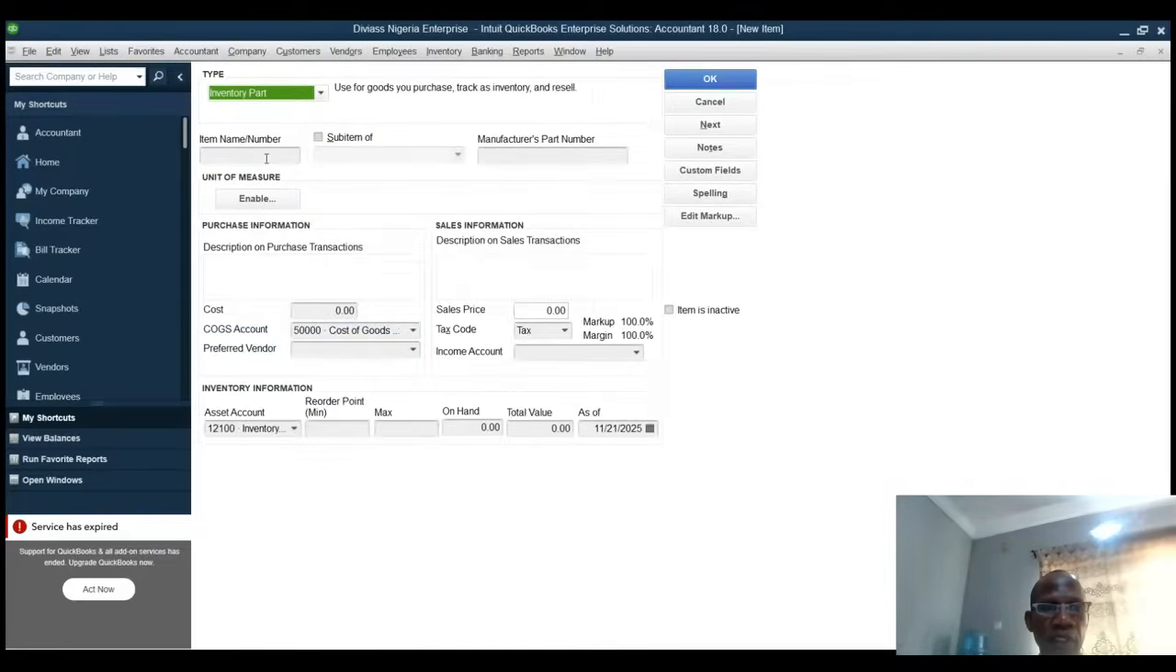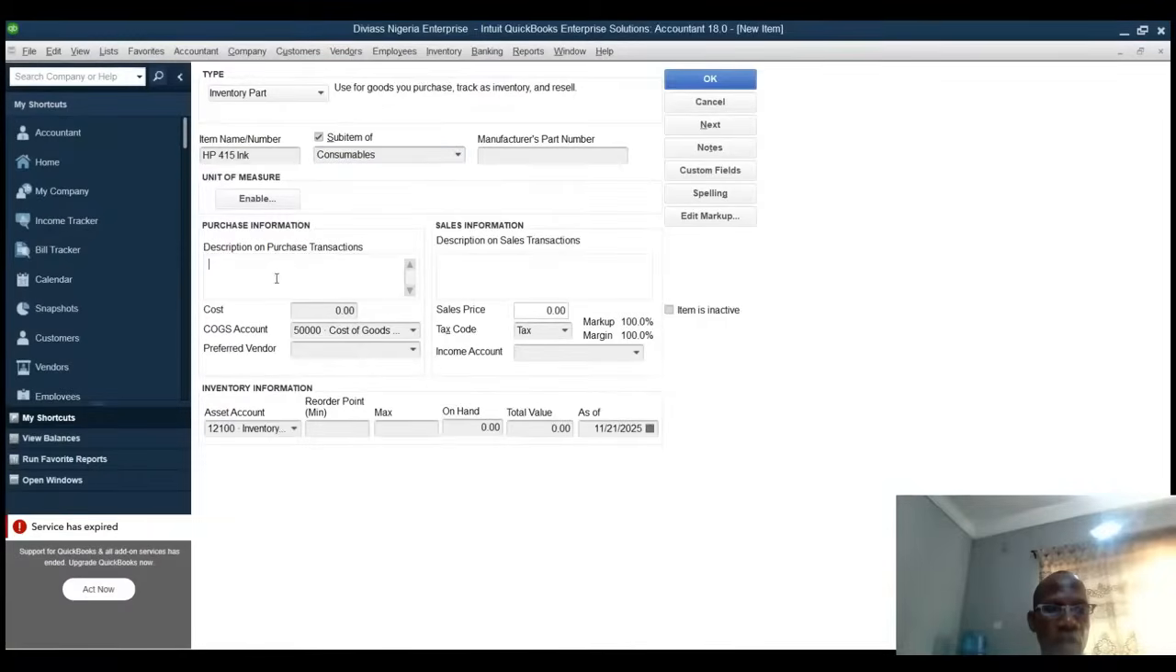So you select inventory part. So you paste it. Then you select the category. The category here now is consumables. Oh, sorry, let me check. Yes, it's under consumables. So you paste, you click on this.